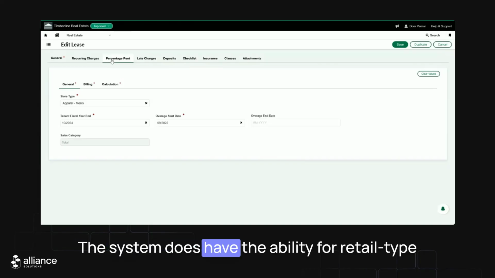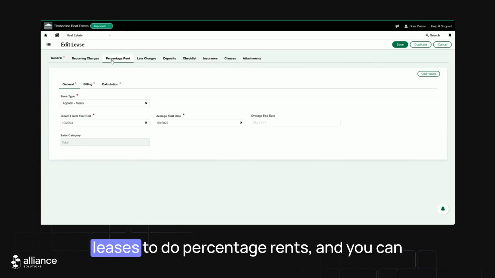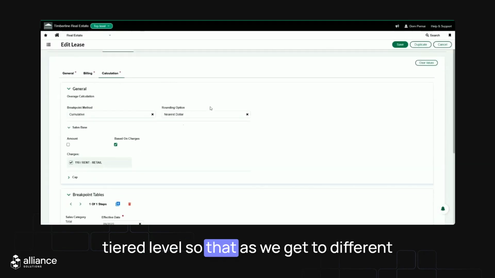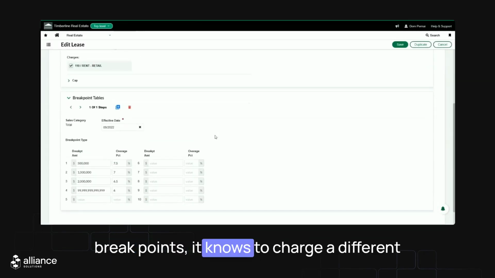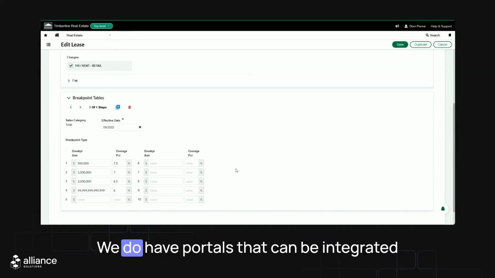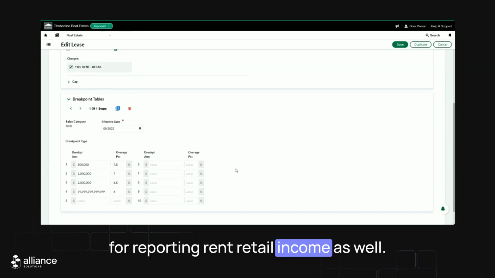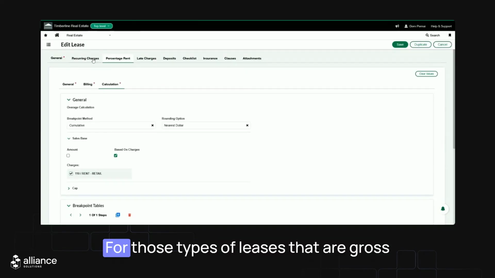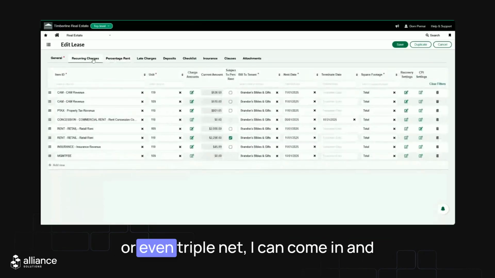The system does have the ability for retail type leases to do percentage rents, and you can set up percentage rent calculations on a tiered level so that as we get to different breakpoints, it knows to charge a different percentage based on those retail sales. We do have portals that can be integrated for reporting retail income as well. We also have the ability to come in and do things like reoccurring charges for those types of leases that are gross or even triple net.